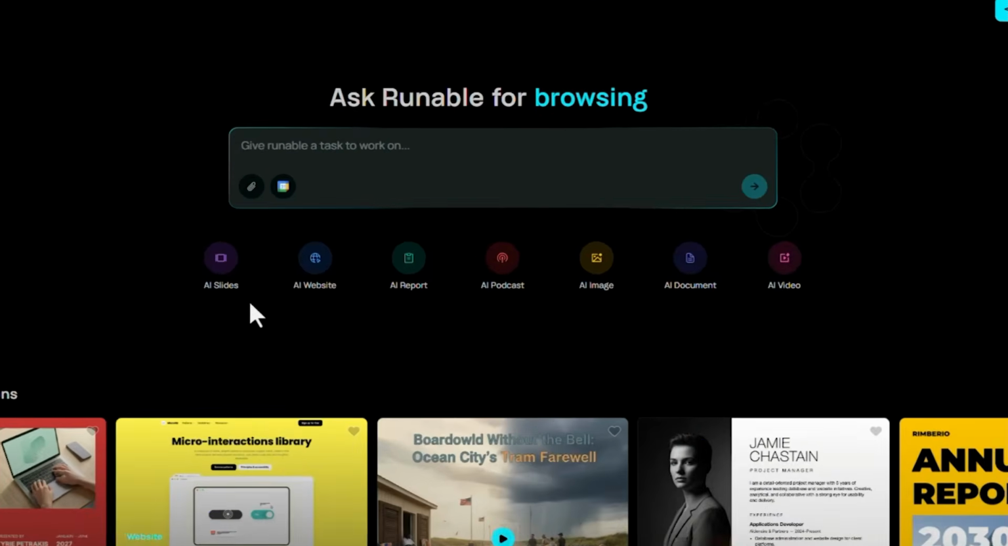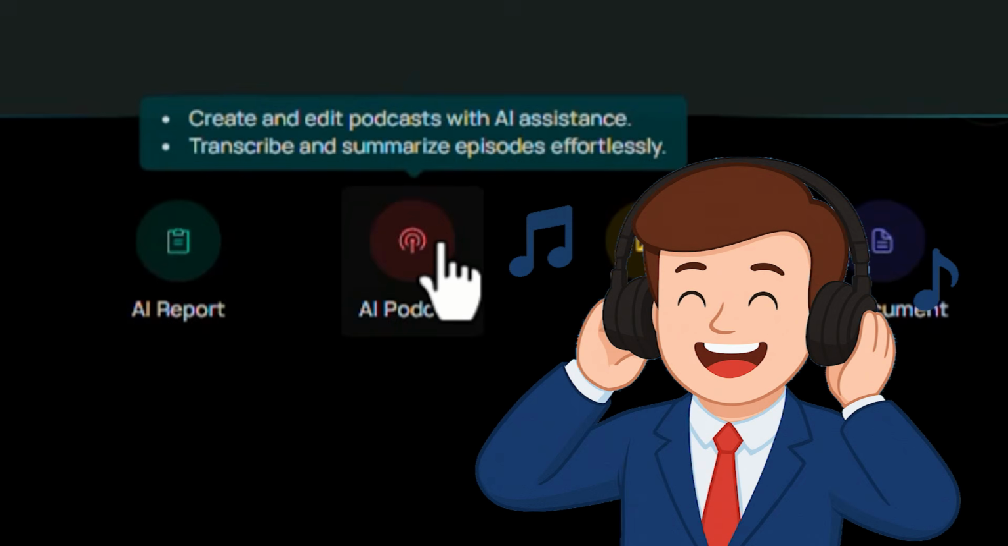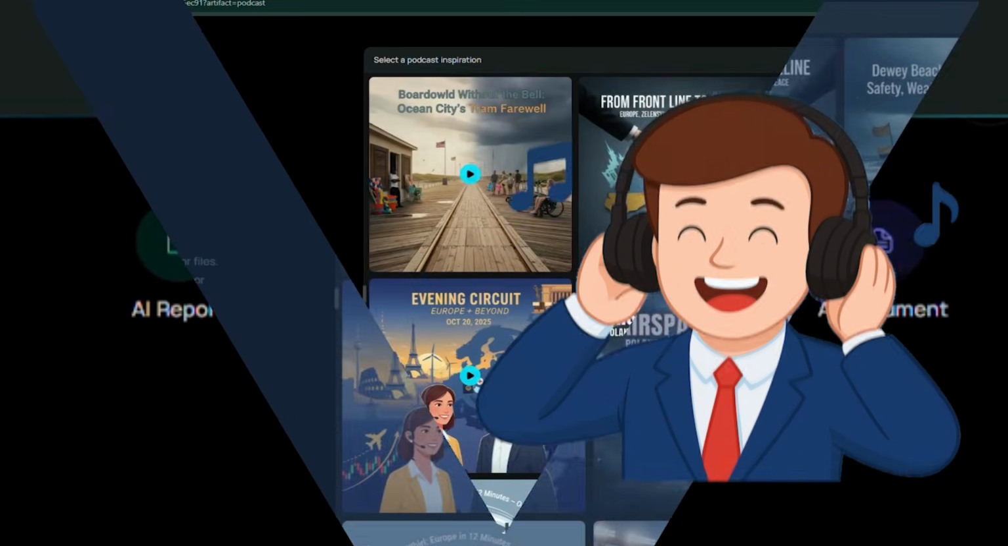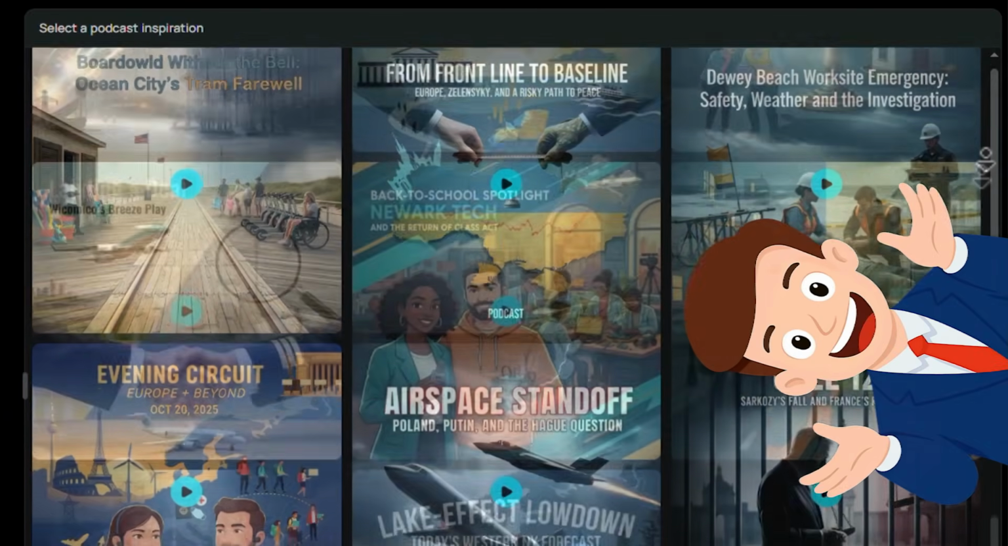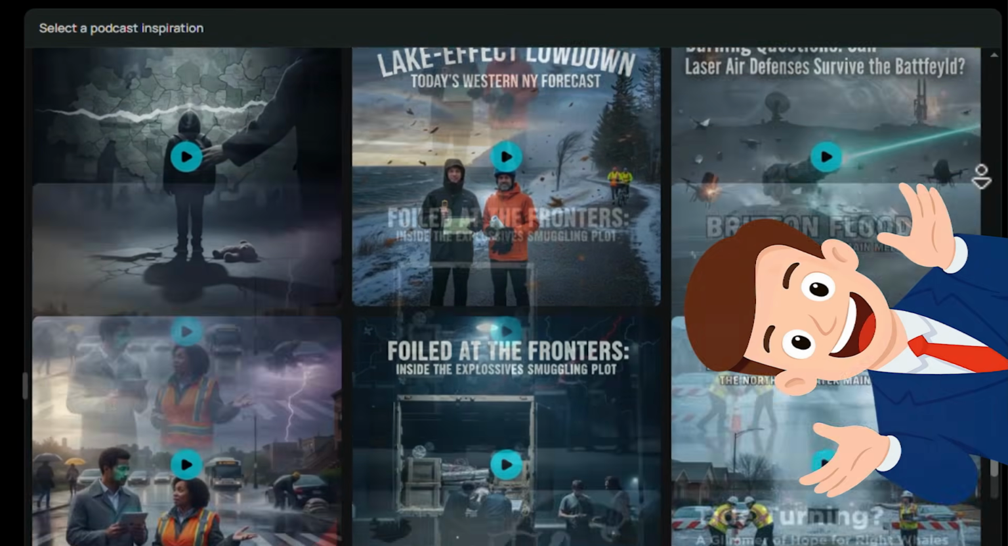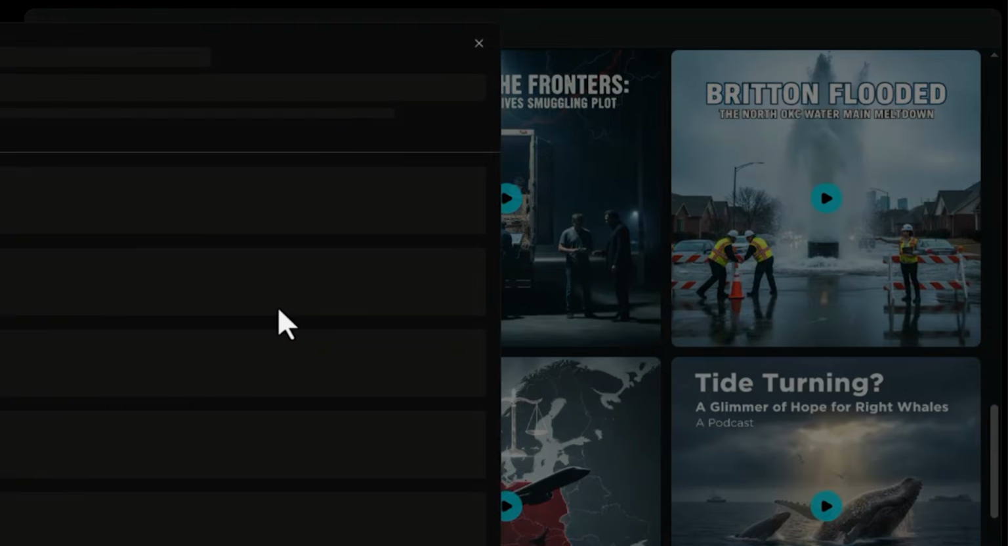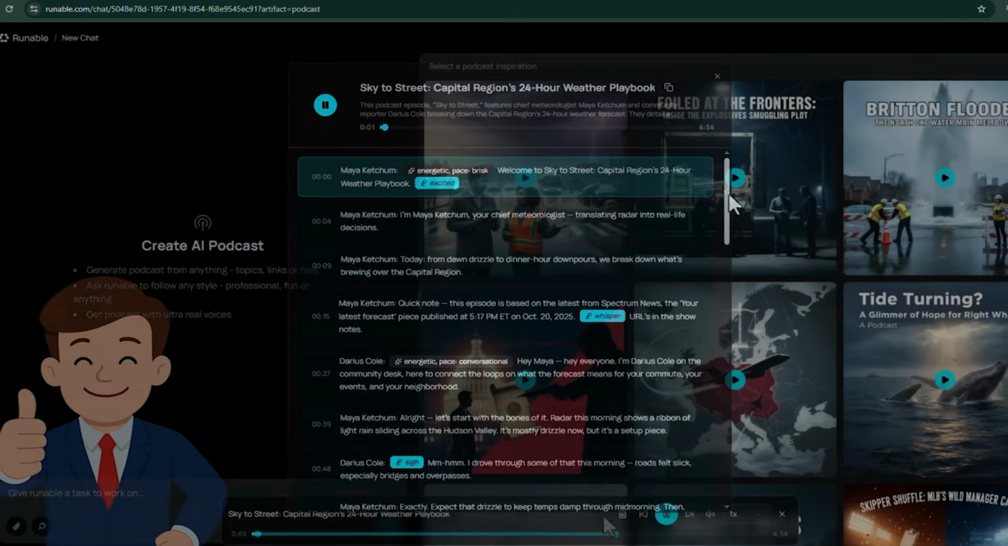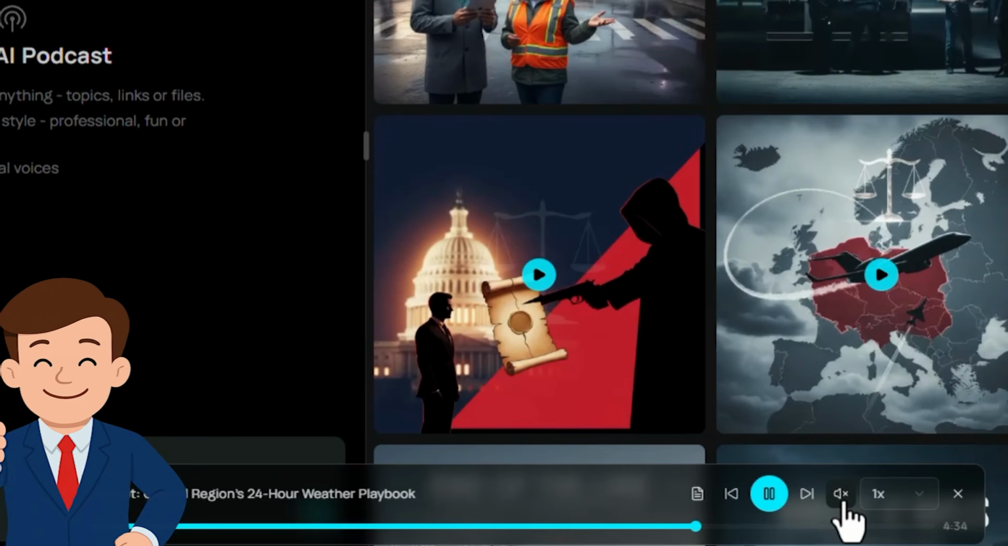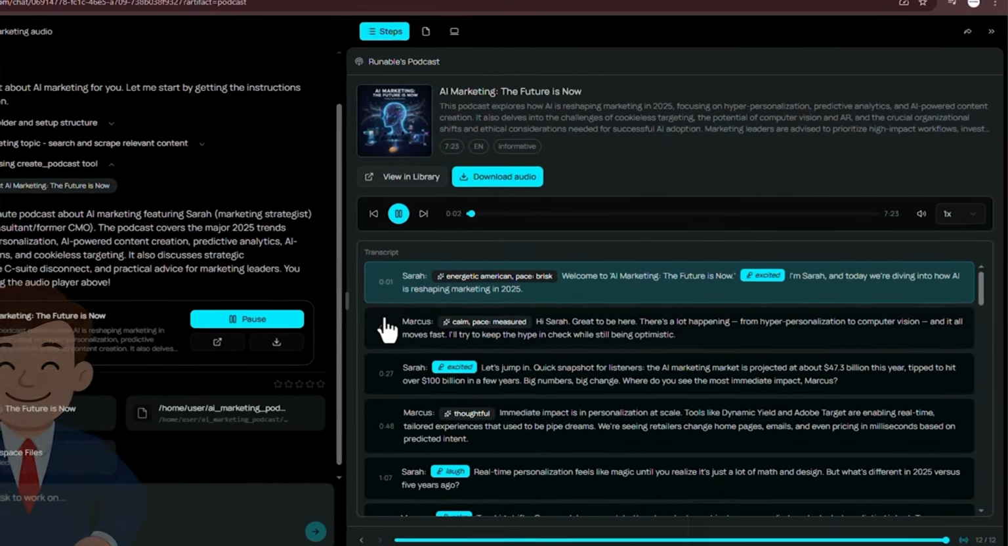The AI podcast module is for audio content creation, allowing you to generate podcast scripts, prepare dialogues, and even structure the episode entirely within Runable. This eliminates the need to write scripts separately and then switch to another tool, streamlining the entire process from concept to finished script.